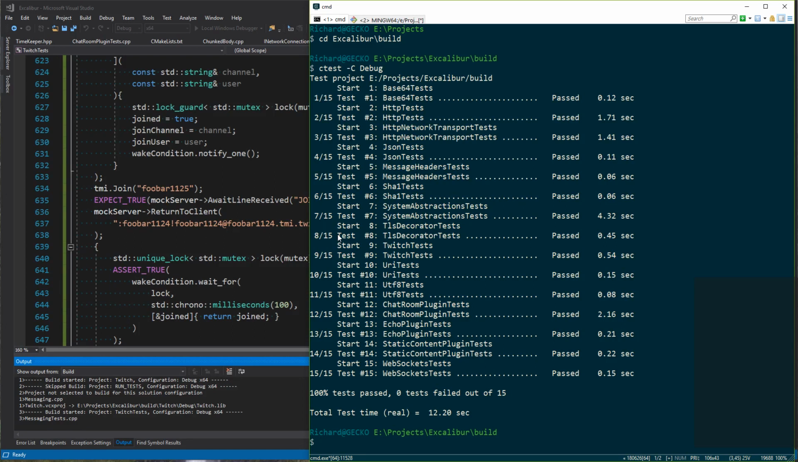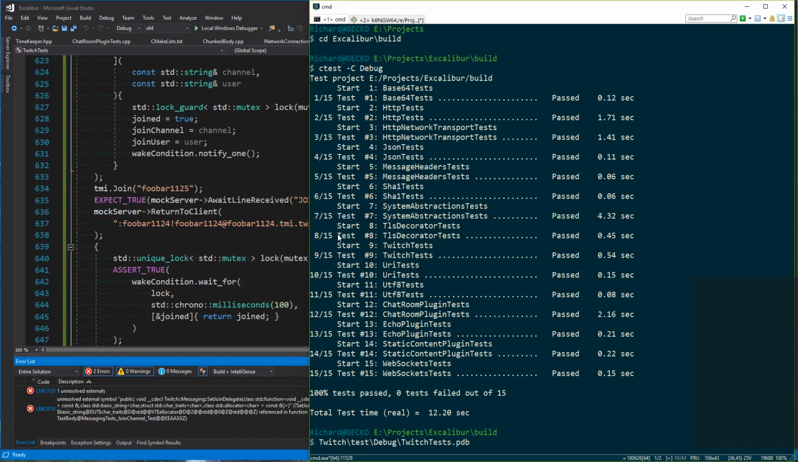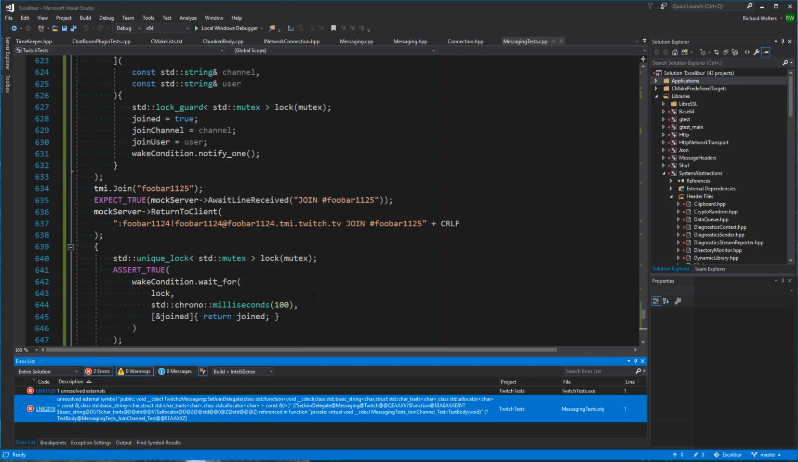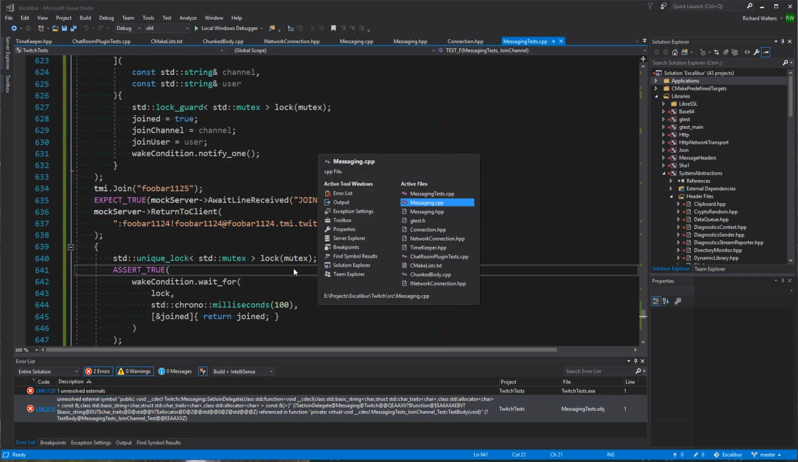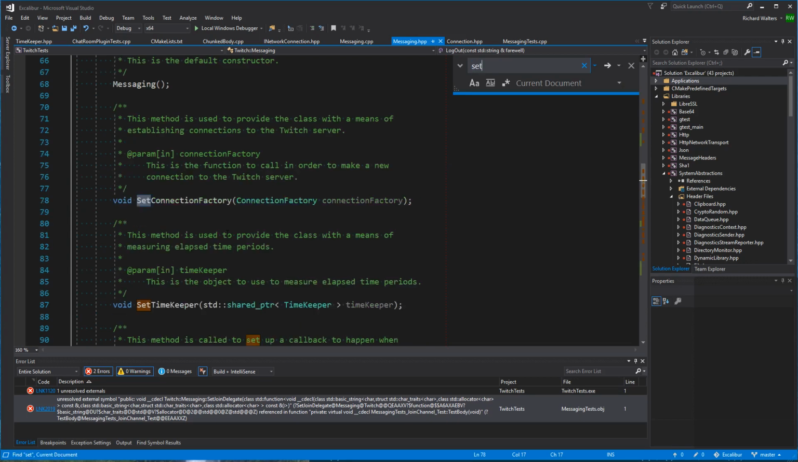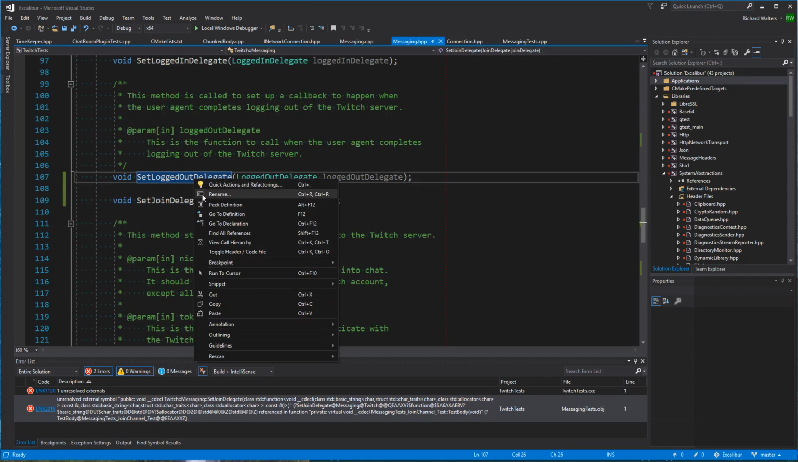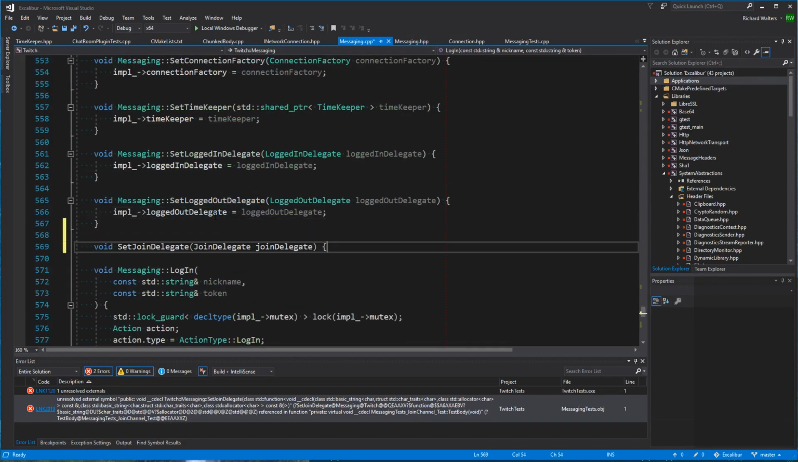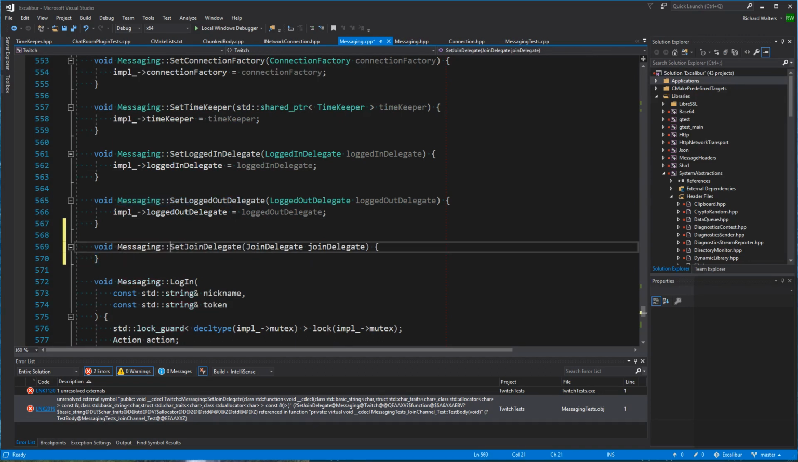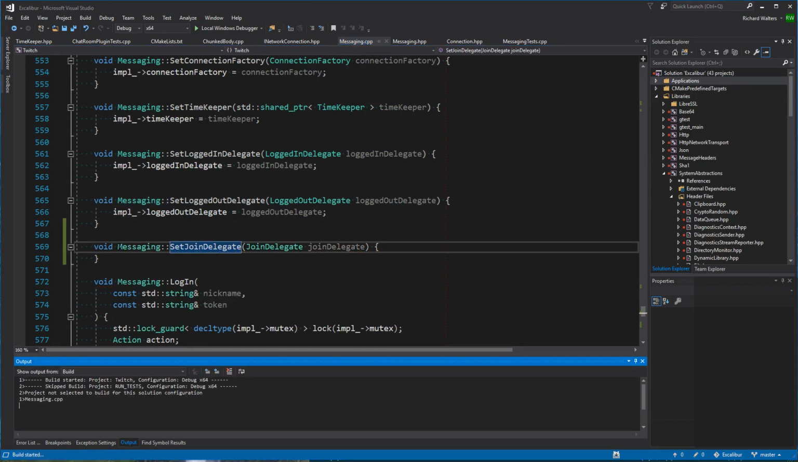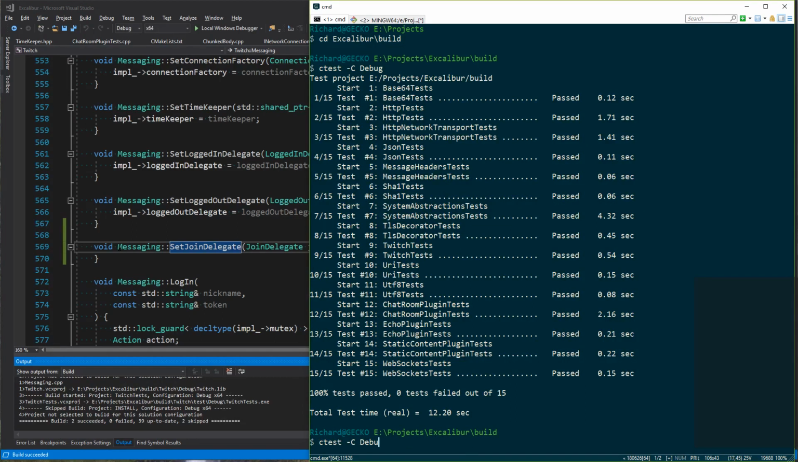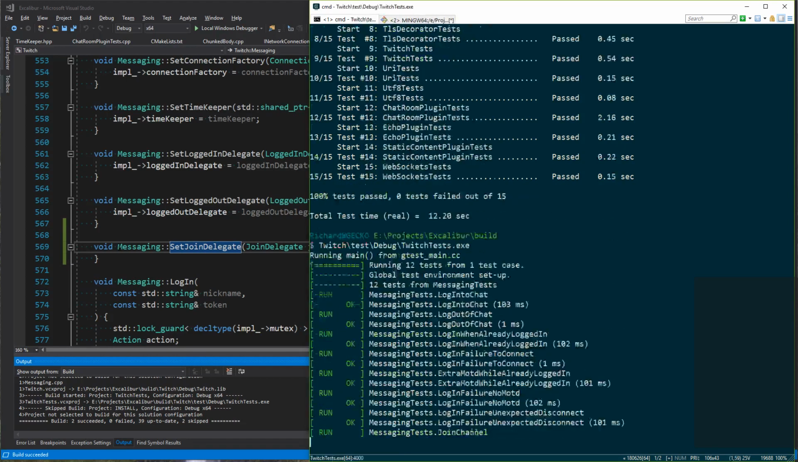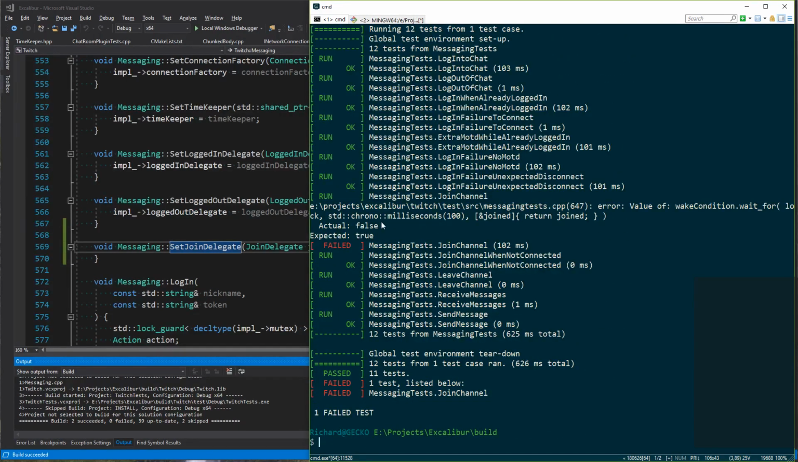So to run our tests, it's twitch test debug twitch tests. Oh, and it's not building because I'm missing the set join delegate from there. So at first we're just going to do nothing just to get it to build and see the test fail. Twitch test debug twitch tests. Right, so it fails. We didn't get a join.